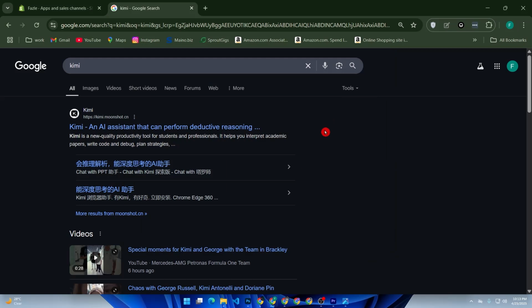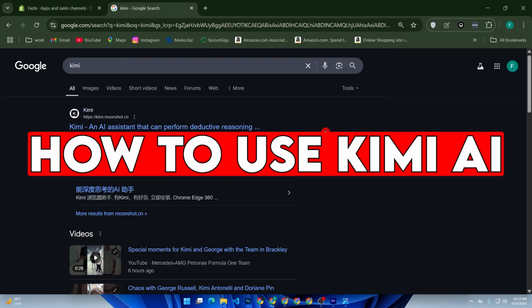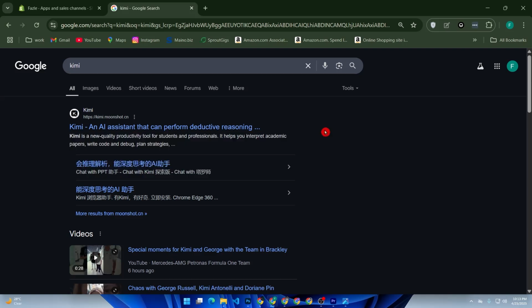Today I will walk you through how to use Kimi AI, a powerful Chinese AI chatbot by Moonshot AI that's taking the world by storm in 2025. Whether you are using it for writing, coding, studying, or productivity, this tutorial will help you get started. Let's dive in. Kimi AI is an advanced AI assistant that understands and generates human-like responses.